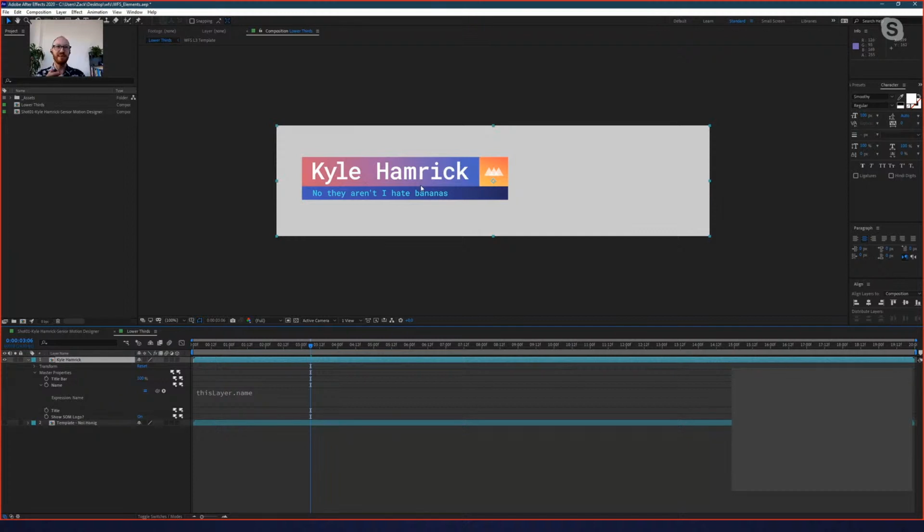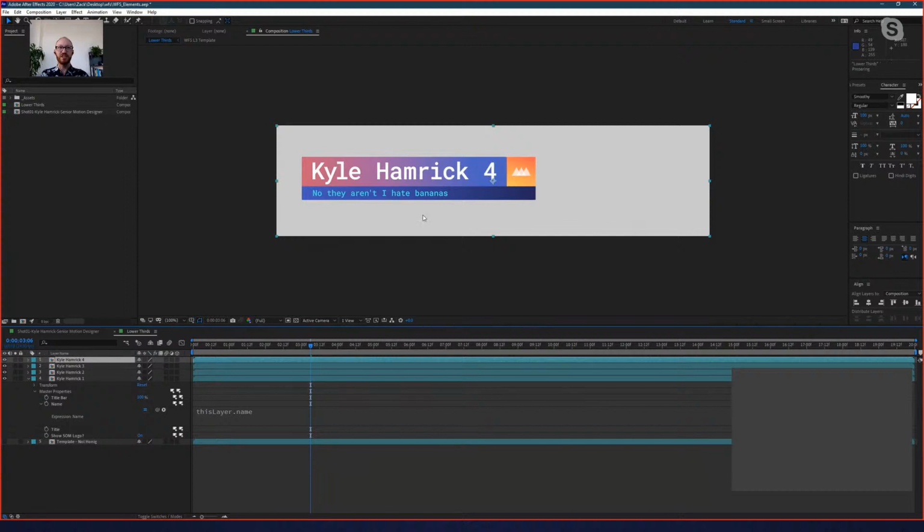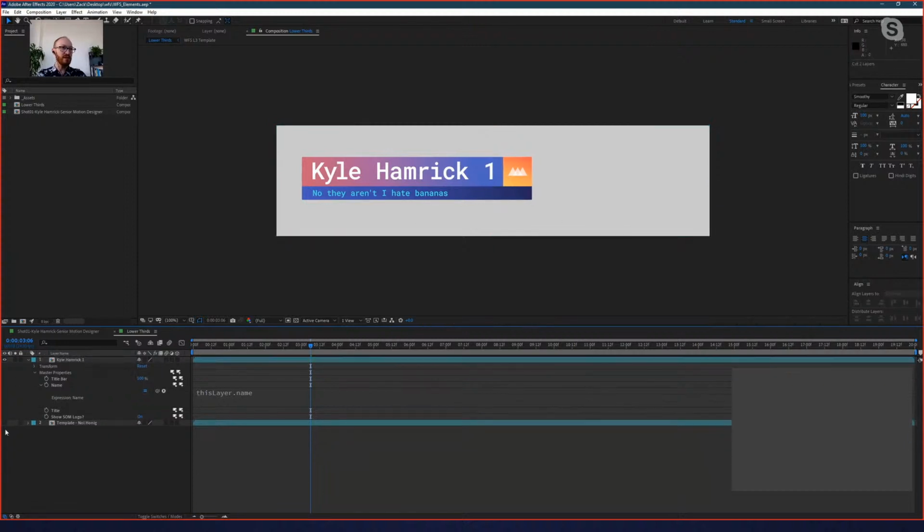Now, I know this did take a few steps, one to set up the lower third and another to expose it as a master property and set the sizing. But this idea of just linking it to the name of the thing is really handy. And because layer names are dynamic and they increment, every time you duplicate this and this number changes, it changes up there.